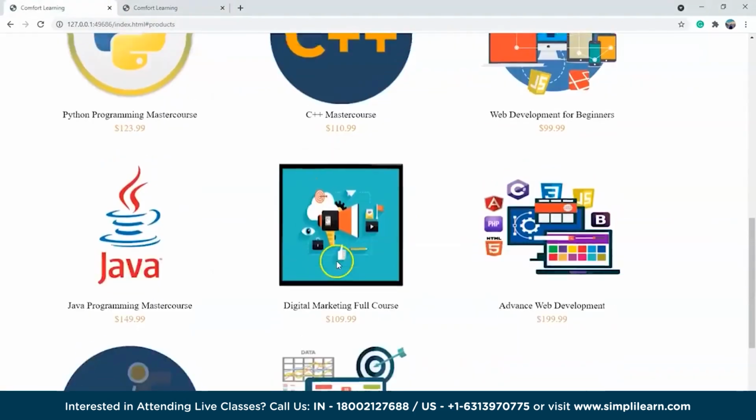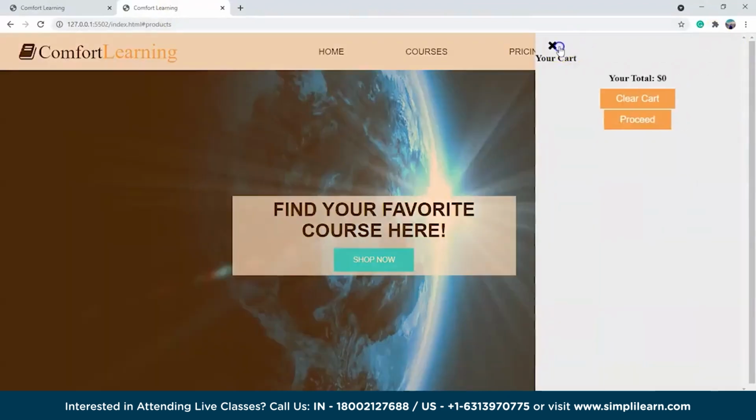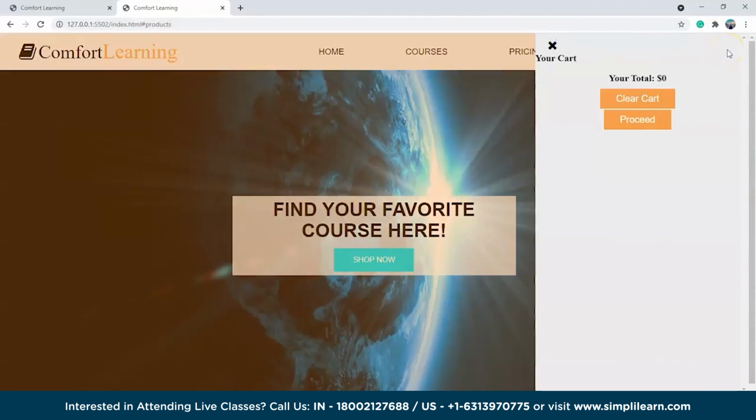This is the original website. This is the final product. So leave it and we are going to work on our website only. So here you can see our cart is working totally fine. Now we can open or close our cart and we have two options over here. One is for clearing the entire cart and the other one is for proceeding further.